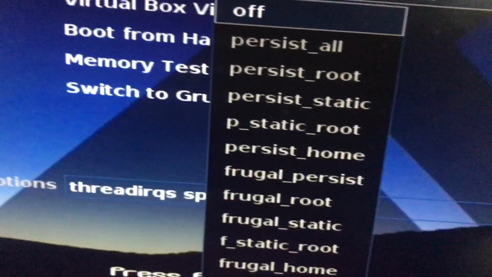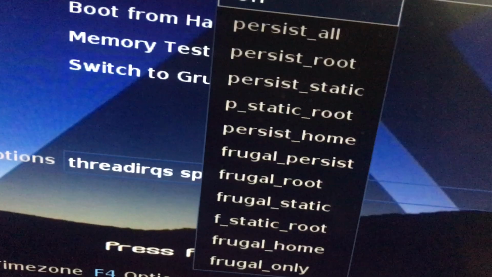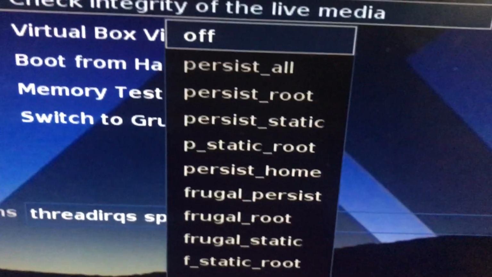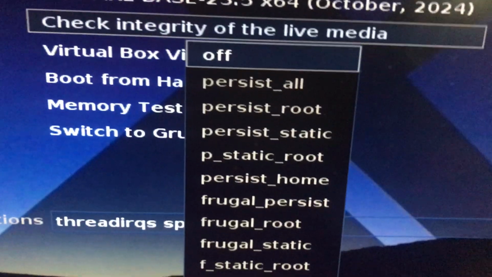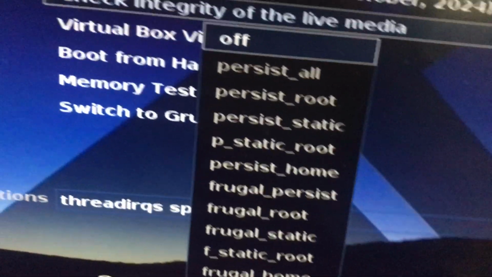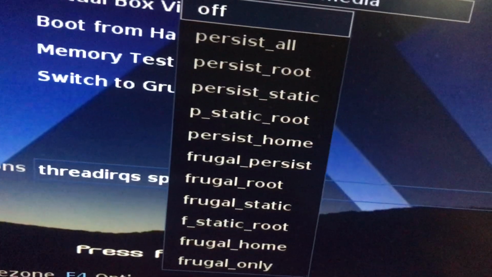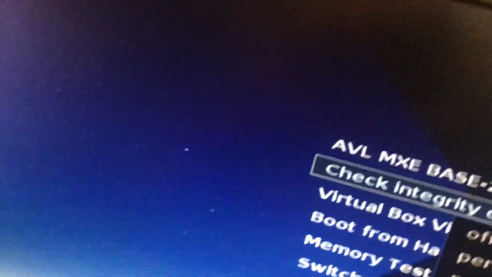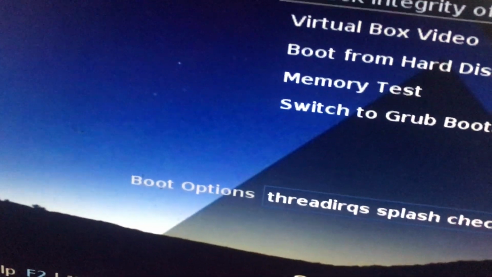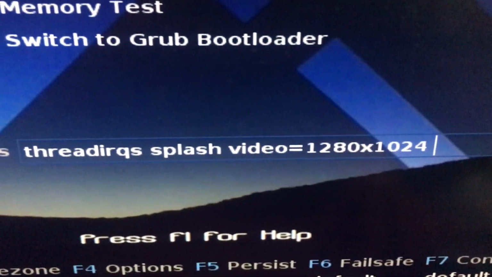I don't think that matters unless you're going to be moving the thumb drive between different computers. I don't think it matters if you're just going to open this to install it. And that's what I want to do. So persistence is off. I have to hit exit. And the video, that's nothing. That just gives you the size.